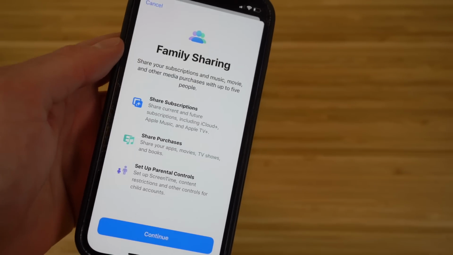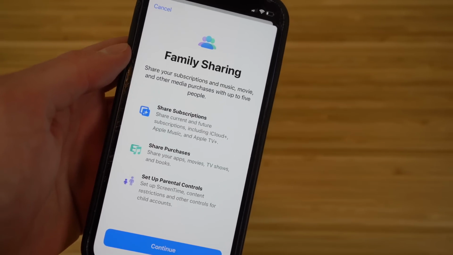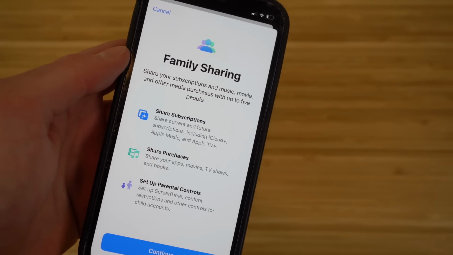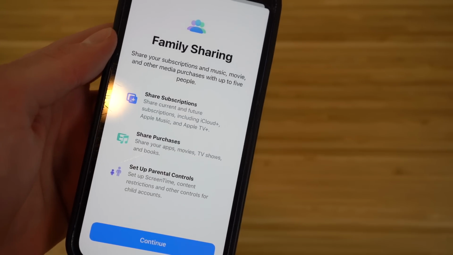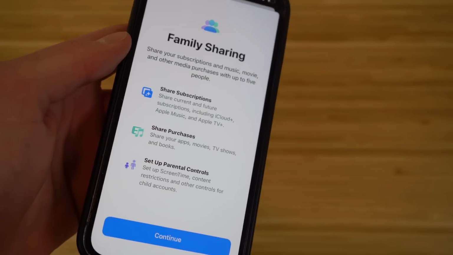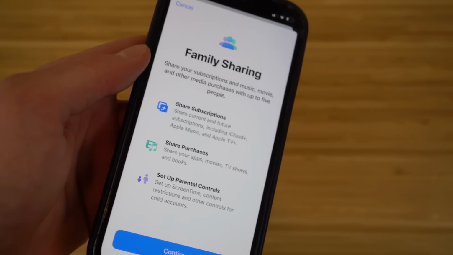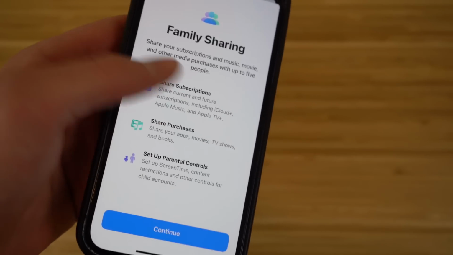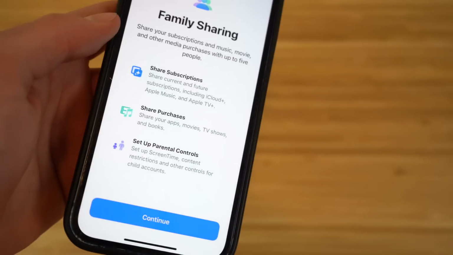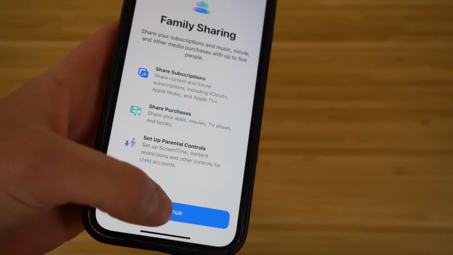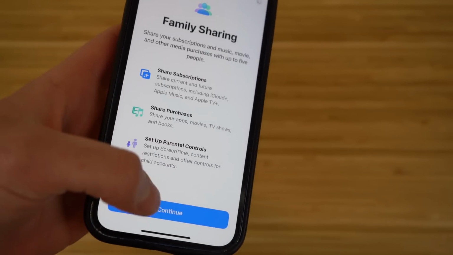So essentially what family sharing does is you can share your subscription and music, movie, and other media purchases with up to 5 people, like your family. You can share these subscriptions. You can monitor parental controls. So if you don't want any members of your family seeing certain content, you can set up controls to block that. And you can also share all of your purchases. This is a brand new feature for iOS 16. So let's click continue and see what happens after this.